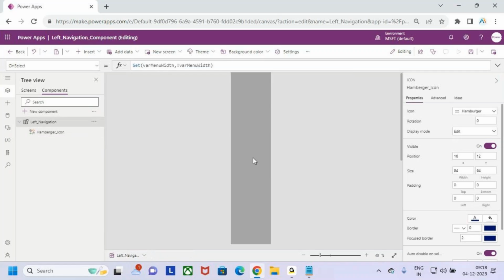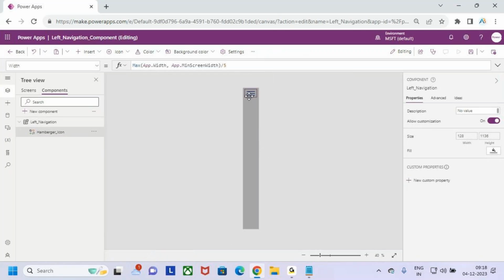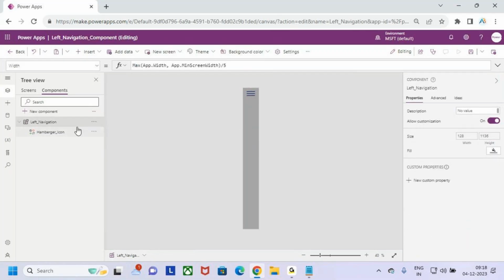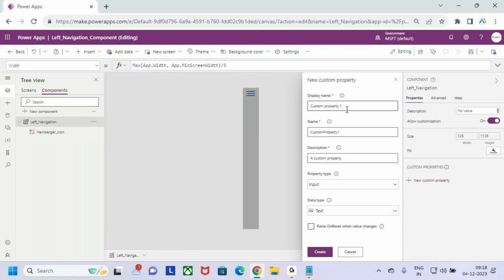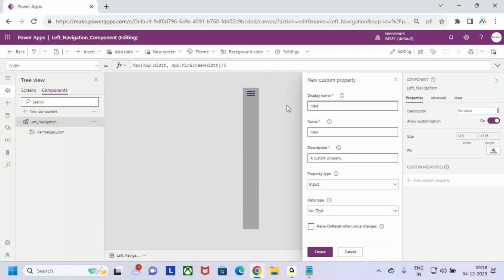Fine. Now what I will do here is create one property, that is an output property, to make this component width dynamic. So select the component and go to the custom properties, click on new custom property. The property name I'm going to keep here is menu width.